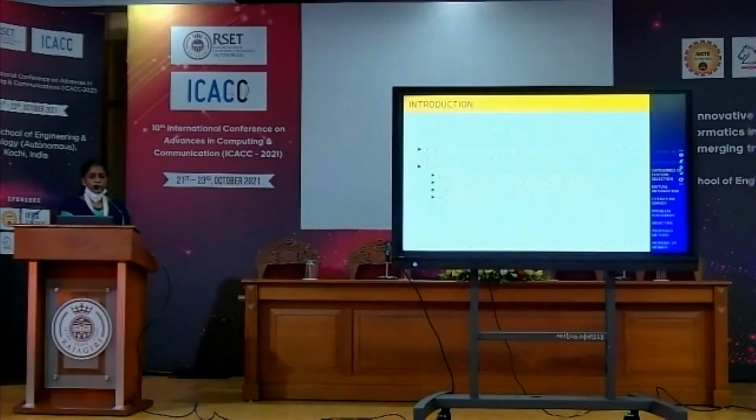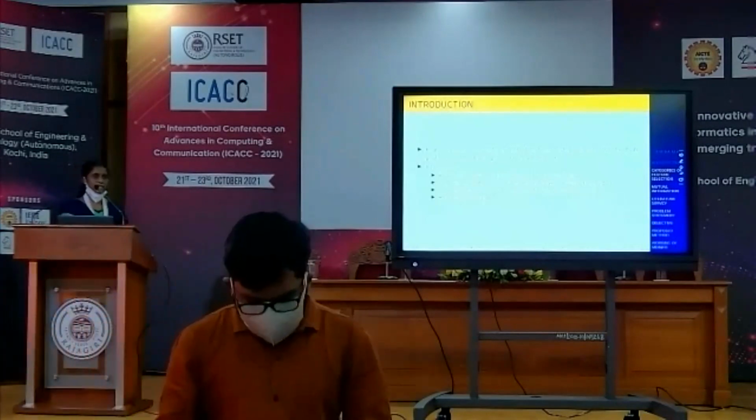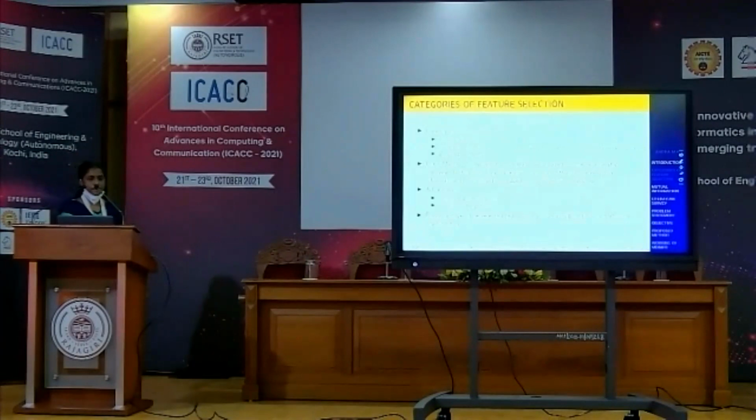The optimal selected subset enables the machine learning algorithm to train faster, and it can also reduce the complexity of the model and make it easier to interpret. Feature selection methods improve the accuracy of the model if the right subset is chosen, and they can also reduce overfitting. Feature selection methods are broadly classified into three categories: filter method, wrapper method, and embedded method.